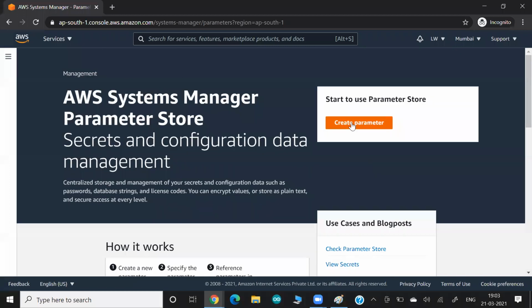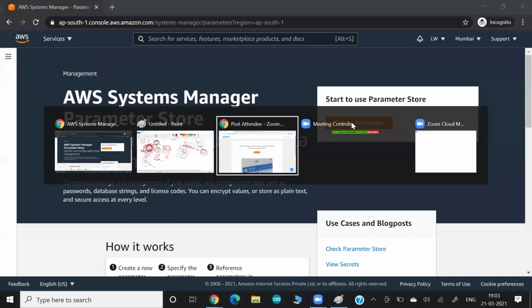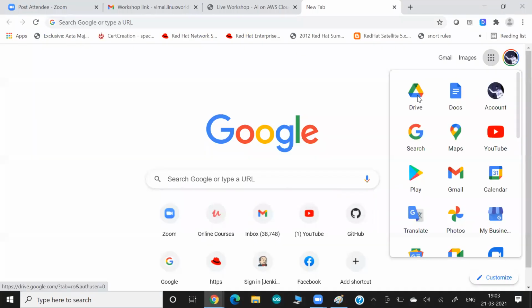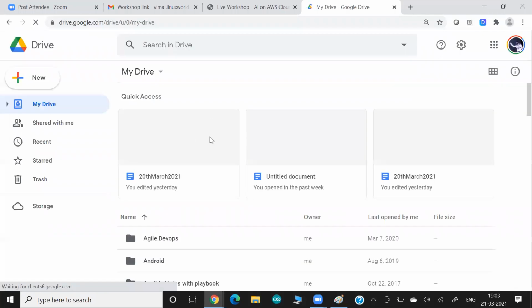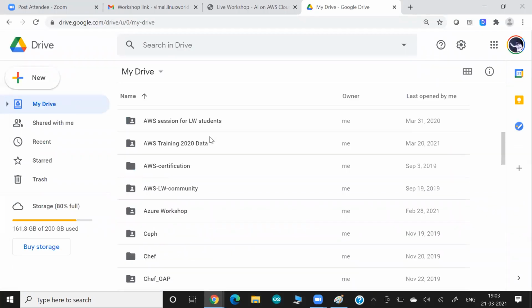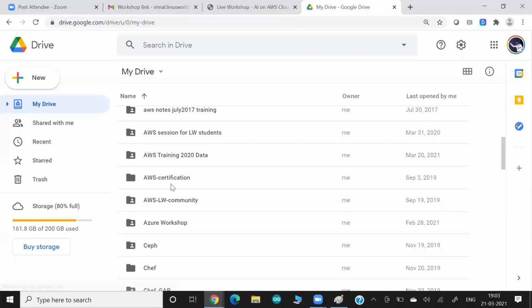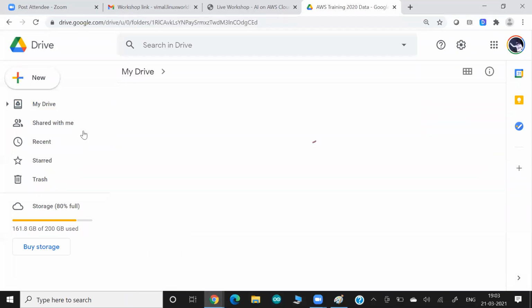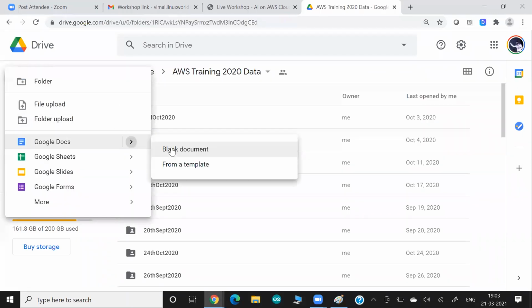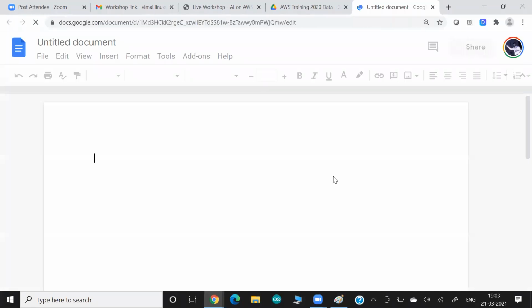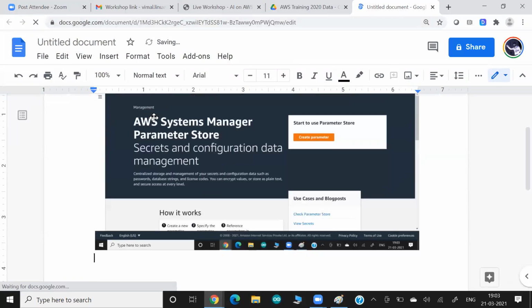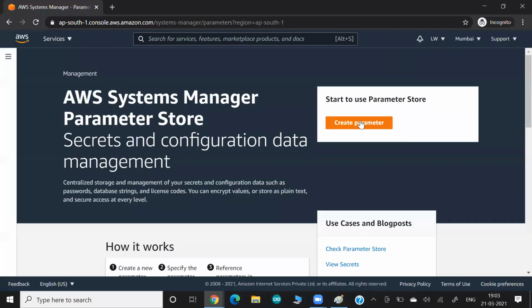So let me go and create, there might be some steps. One minute, please. So let me start from here. Let me create a parameter.